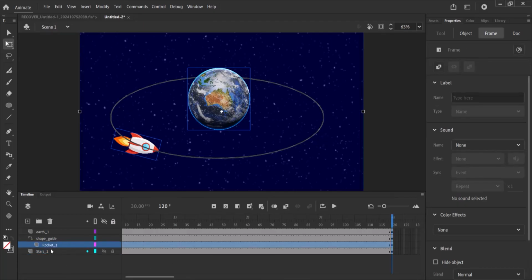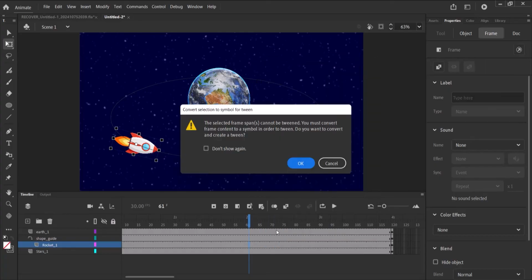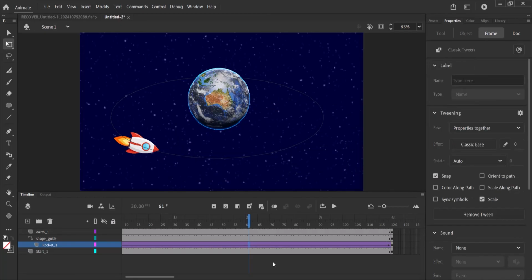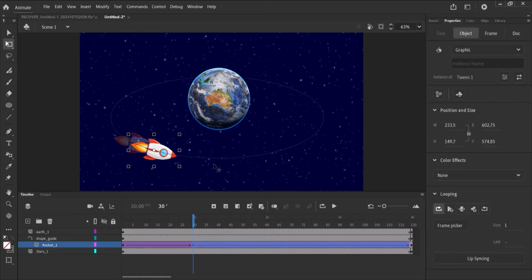Just as we did in the first method, select anywhere on the middle of the timeline of the rocket, right click and create a classic tween. So when the symbol warning comes, just click OK. And this time around, I'm going to move to the 0 second mark. That's where we're going to begin. And we want to come and end right here again. So what I'm going to do is move to the 1 second mark and move my rocket somewhere here, not throughout the entire circle, not like this.